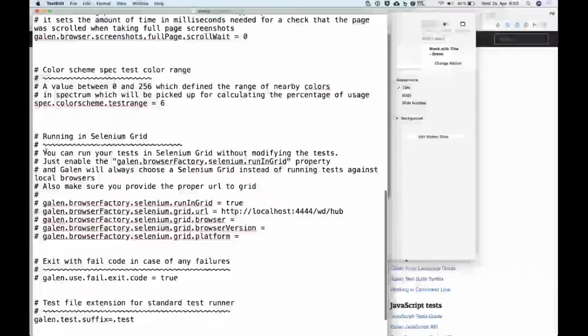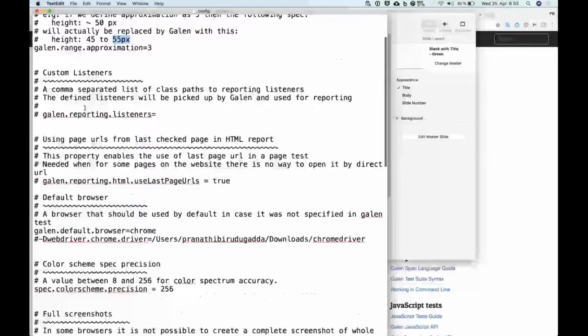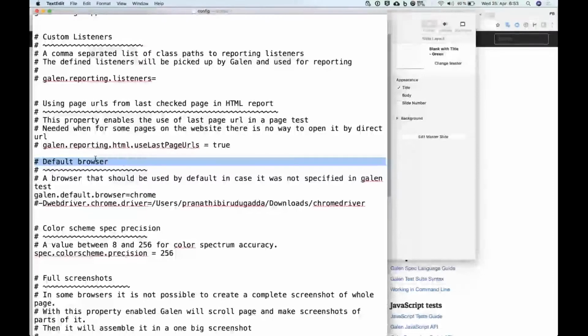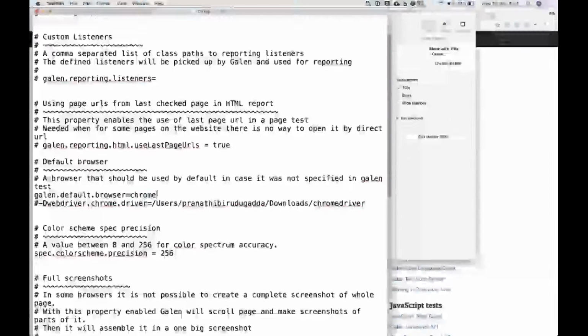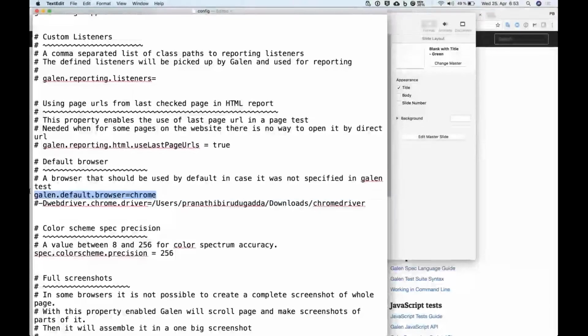If you see some of the important things here, maybe the default browser. You could define what is the default browser that you want to test. Is it Chrome, Firefox, or something else, Safari, etc.? This is really useful, especially when you want to run your tests in parallel on different VMs, where you have a different Galen config file for each. One slave can be used to run Firefox tests, and one slave can be used to run Chrome tests. So this is where you define your browser, and this is where we provide the browser path.